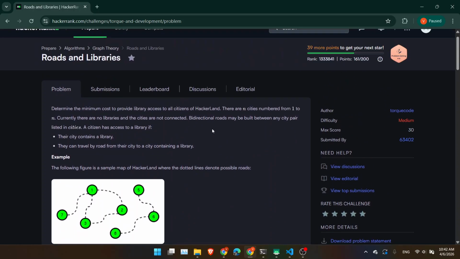So the question is telling there are some cities in Hackerland, and we want to build libraries so that the cost is minimum and everyone can access the library. Cost should be minimum, and everyone can access the library. That means there should be a road for every member in a city to come to the library. So here is the most important theory part behind this algorithm.